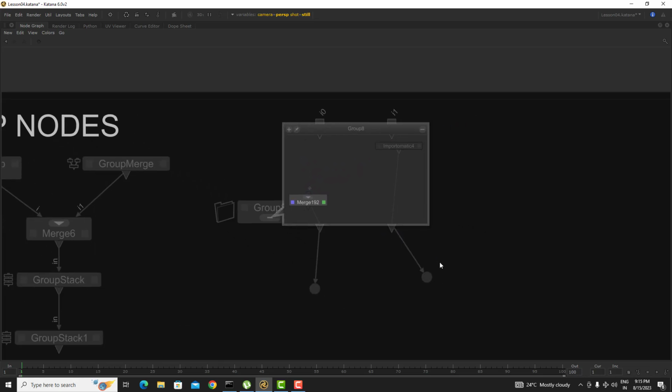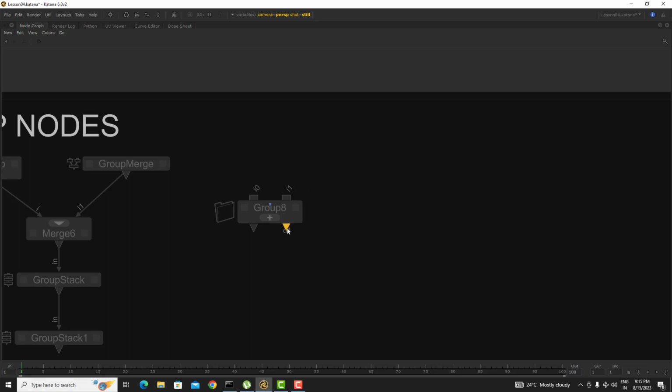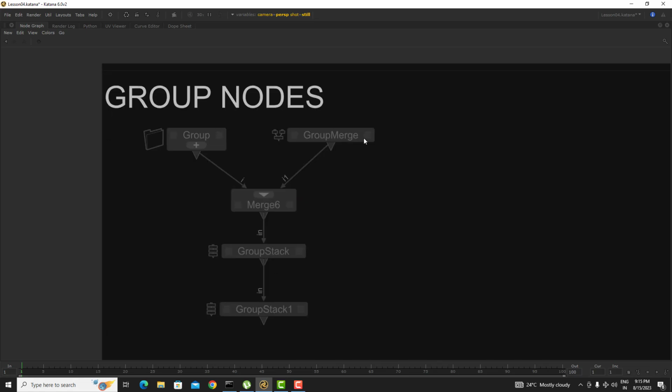You can even rename your inputs and outputs. Basically I'll minimize this, and you can see we have right click, and if you want you can delete the port and you can rename this, like input 2, to see what output actually defines what. I'm just going to delete these ports like this. So that's it for the group nodes, and we have the group merge here.